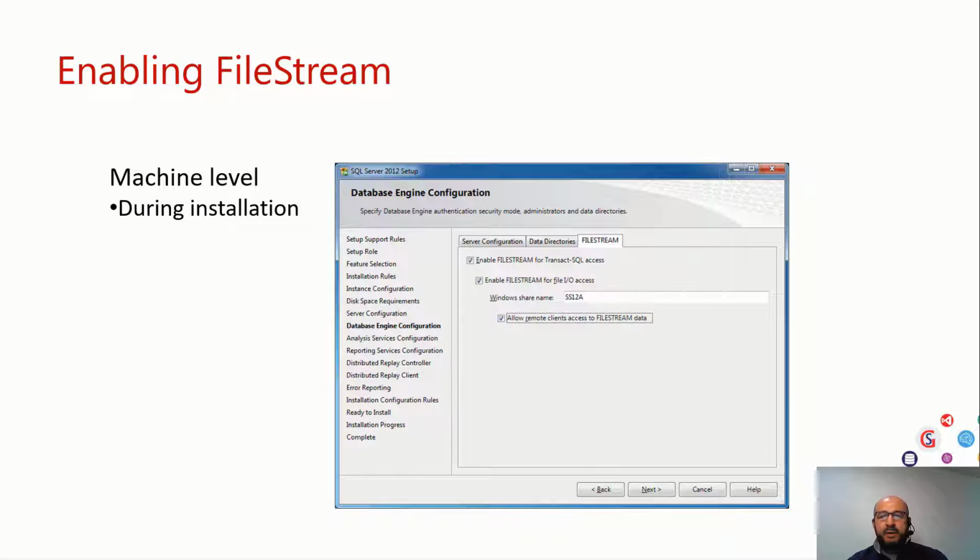And I can also allow remote access, meaning someone outside the server can access that. So it allows remote clients to access that file stream data. Now, file stream data and hierarchy are both subtopics that we could spend a great deal of time on, but essentially the critical part that you need to know is that a file stream points to a file sitting on the file groups managed by SQL Server, but it is not sitting inside of a database.